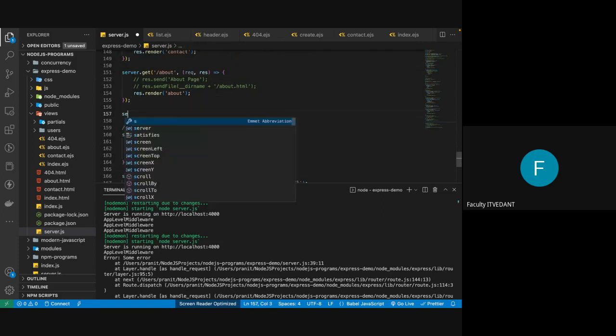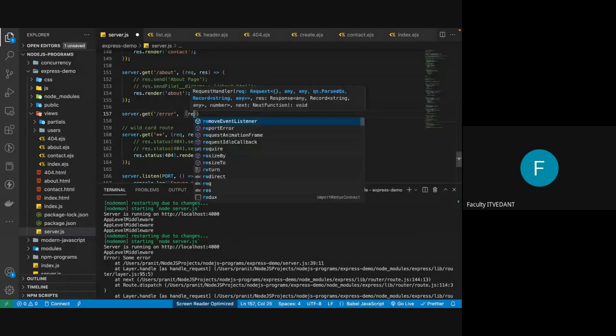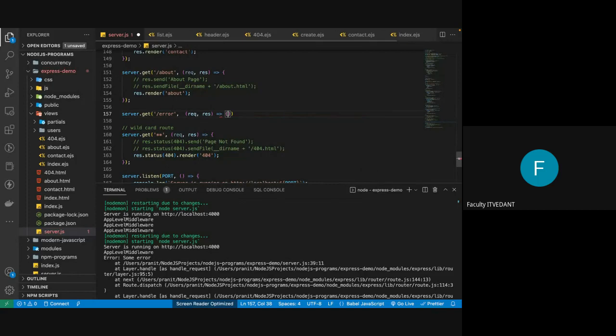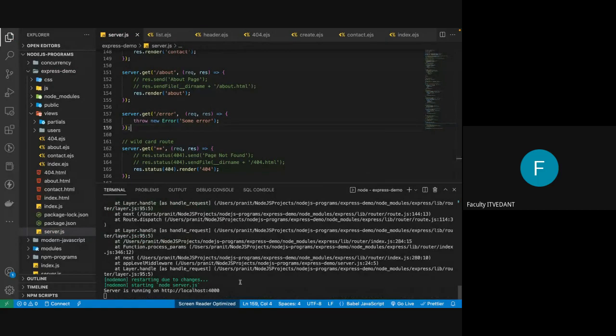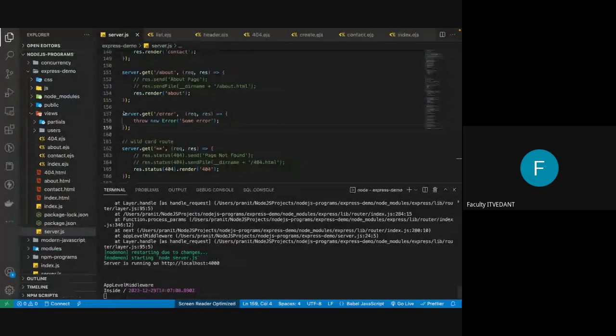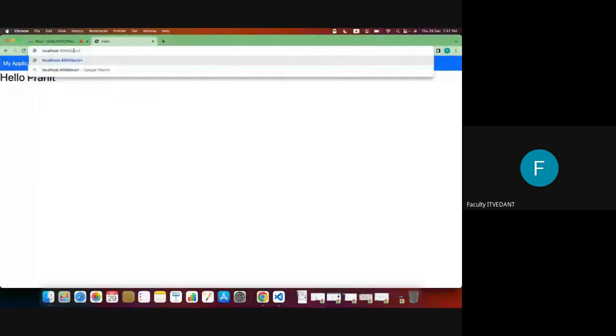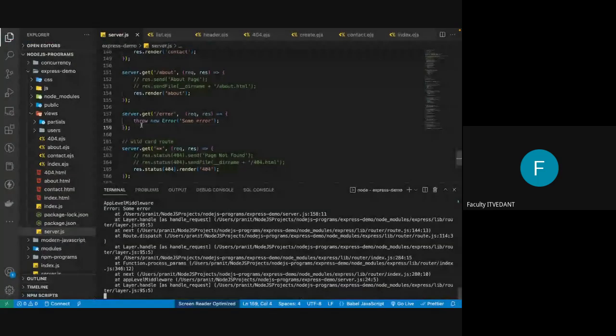Let's say server.get, slash error page. If you go to error page, you will see that error. Now you can see the server is started. Now let's go and change. So we'll see the server is running. But if you go to slash error page, your node is crashed or your application is crashed because you are throwing an error and this error is not handled. You can handle the error using try catch block.